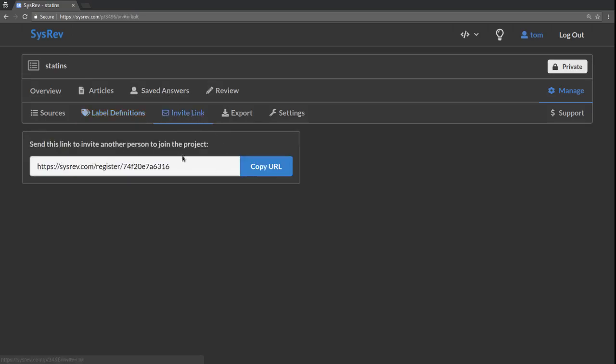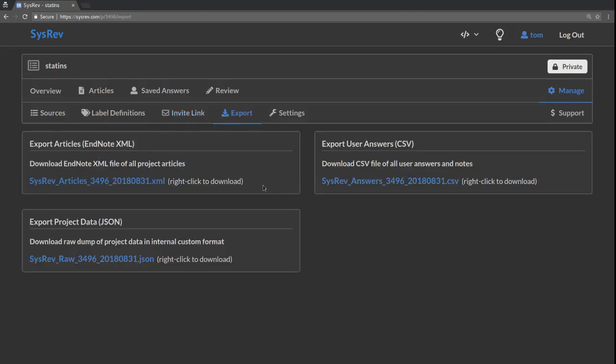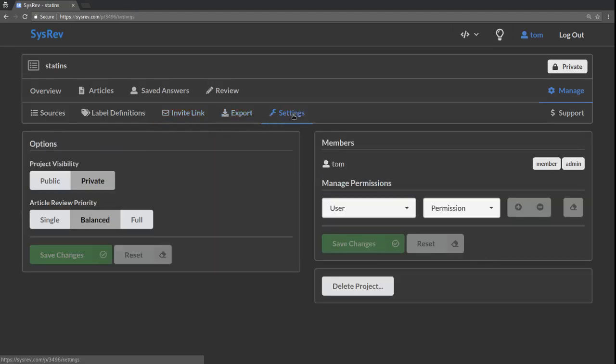If you want to invite people to your review, you just go to the invite link. If you want to export the articles in a review, you go to export, and then there are a variety of settings you can set. One of the important ones is you can give other reviewers admin access. You can also make your project public or private. Public projects are available just for anyone to go to your URL.